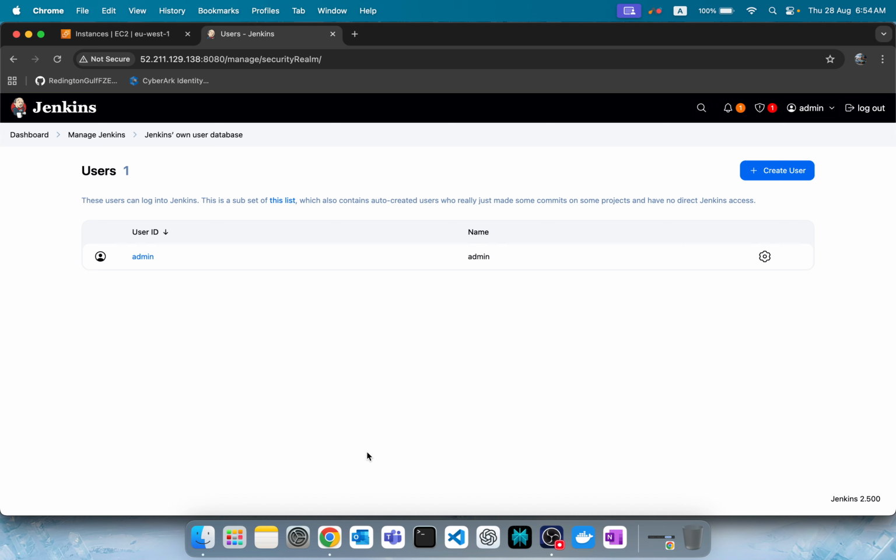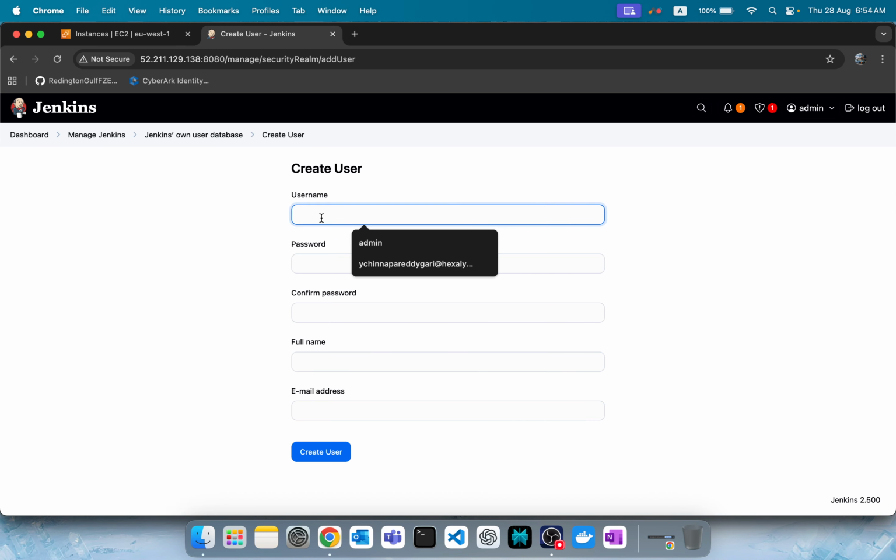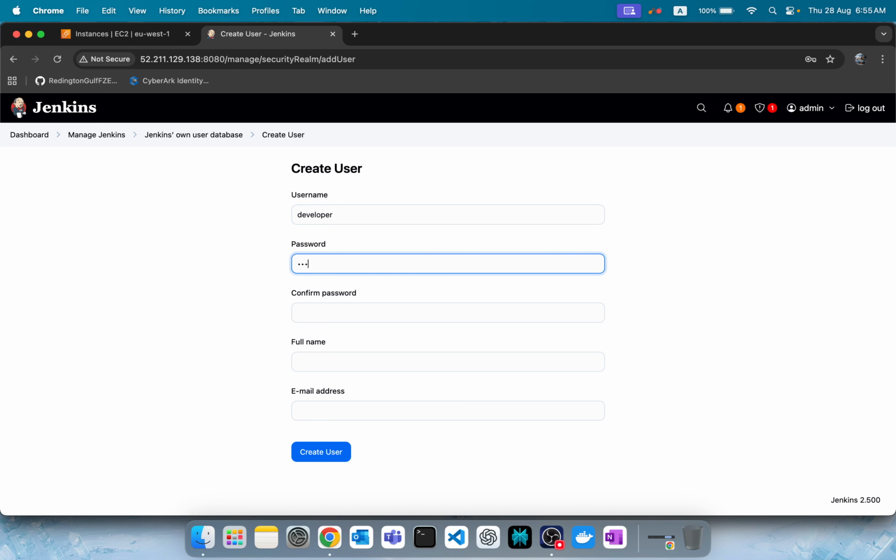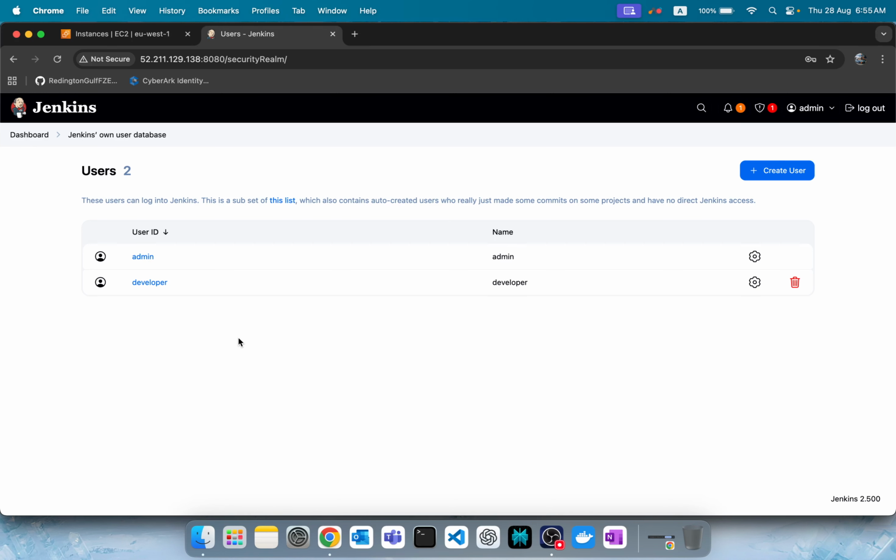Let's create it. Let's say I'll give a developer something. You can give any mail, no need to give an official mail ID because it won't validate. So now I have two users. Of course, the developer does not have any access so far. I can create multiple users like this.